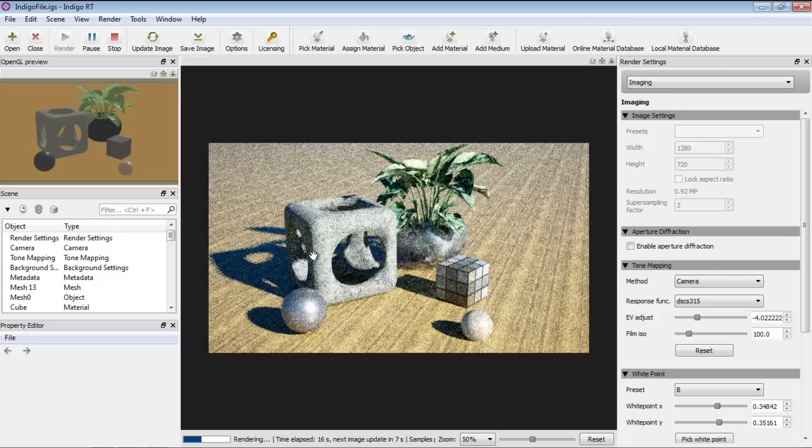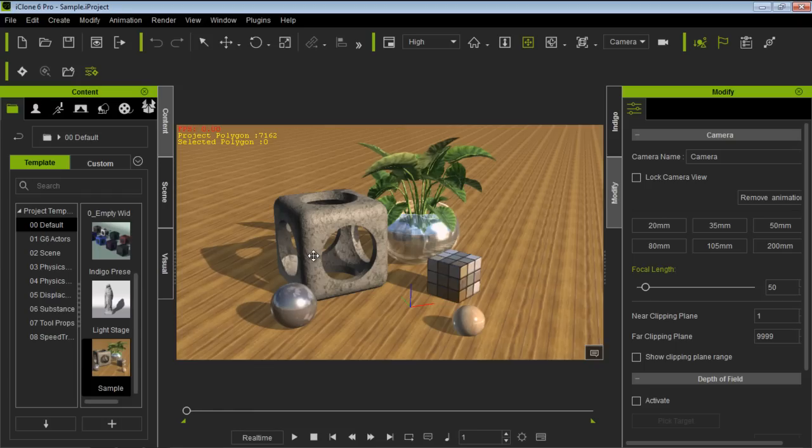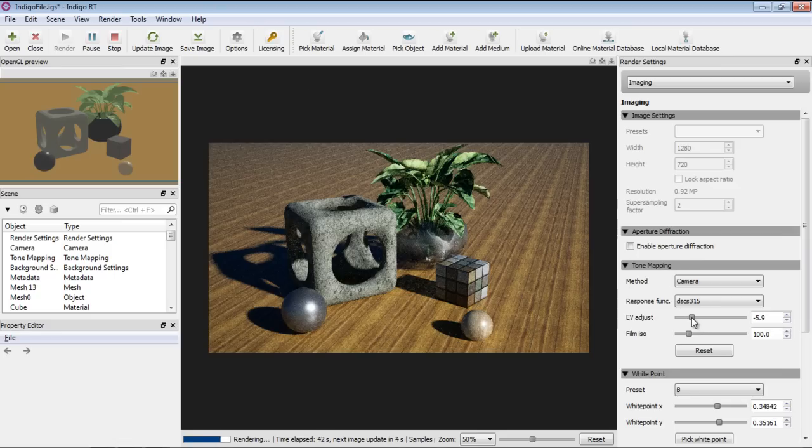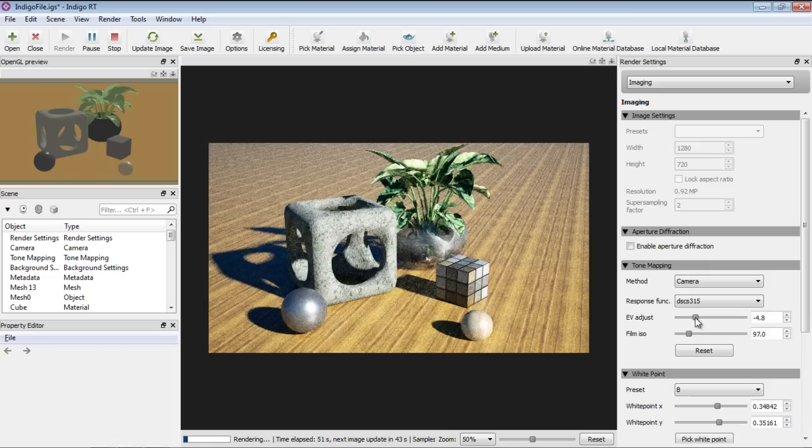Although if I go back to iClone just briefly here, you'll notice that the lighting in the iClone scene is a little bit different. This is because the shaders in Indigo and the shaders in iClone have slight differences, more than slight differences. You'll notice that the way this one renders is a lot more overexposed. However, we can adjust that using settings like this tone mapping setting over here. This is one of the easiest ways to adjust it. You can take a look at your EV adjust values and your film ISO values, which some photographers may be familiar with, to adjust the appearance of your scene to prevent overexposure or underexposure.